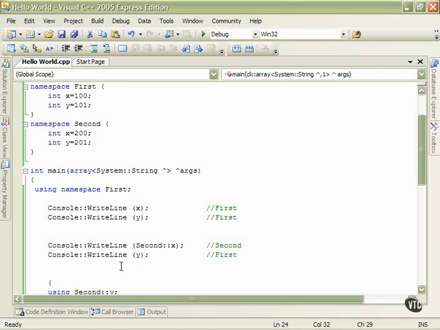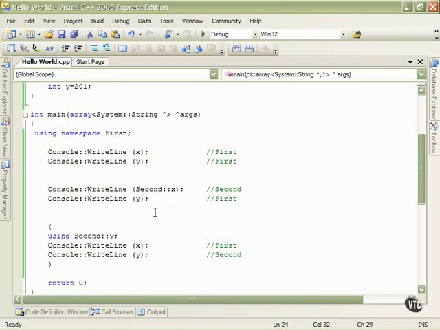Now here, if we do a write line of y, since we're not calling out the second namespace, it's going to revert back to the first, because that comes from this using namespace up here. Now we can specifically say that we want to use the second y anytime there's a reference to y. So when we come down here and we look at x in this write line, it's going to use first because this namespace declaration is still up here. So that x is still hooked to first, but y is going to come from second y. And that's because of this using right here.